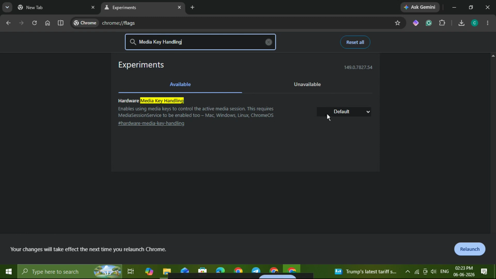Next, look at the drop-down menu next to the flag. By default, it will usually be set to default. Click that drop-down menu and select Disabled. Once you choose Disabled, Chrome knows not to take control of those media keys anymore.